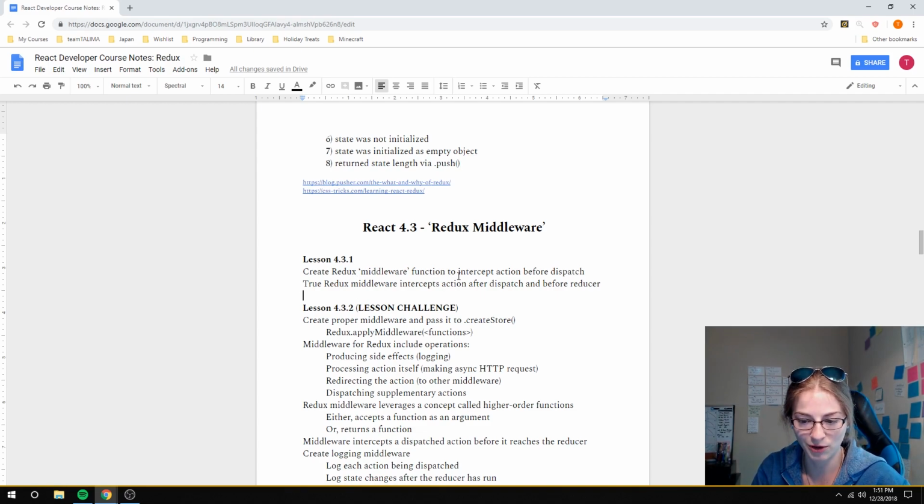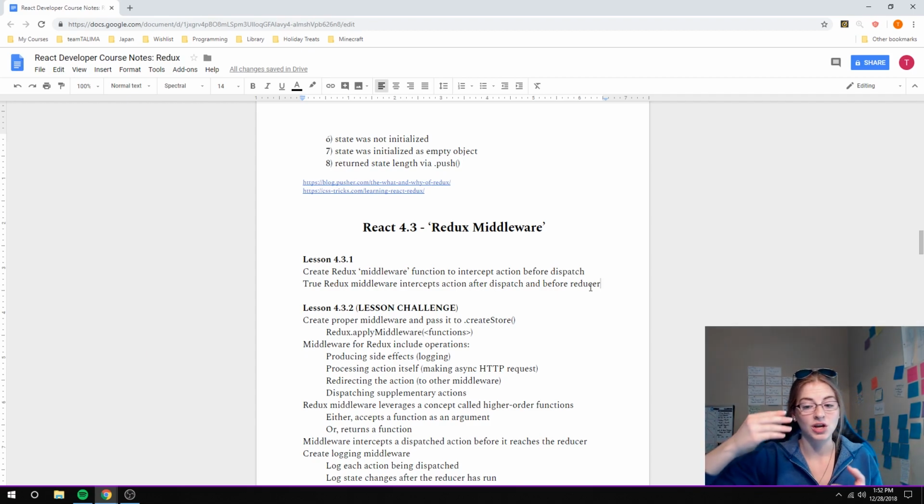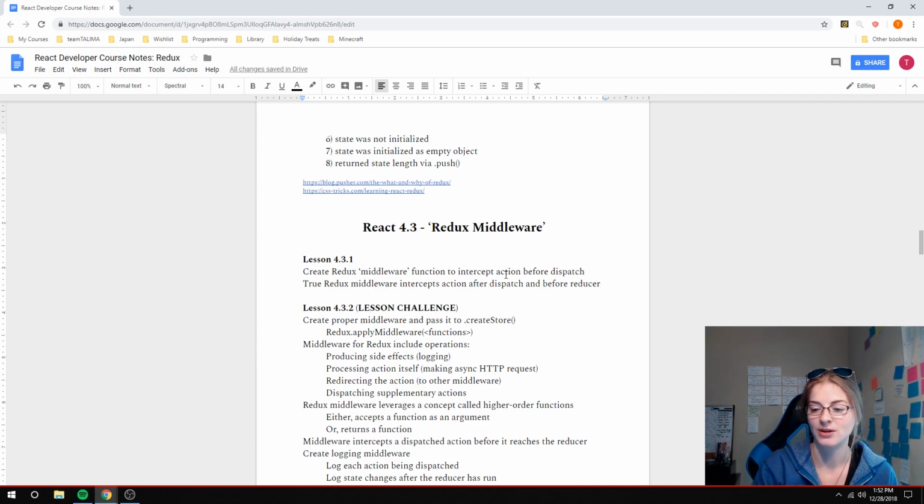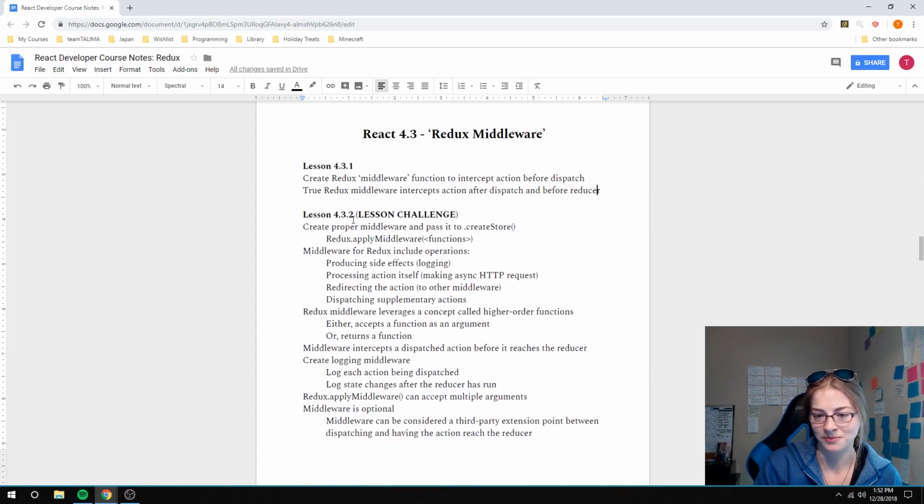So create a Redux middleware function to intercept an action before dispatch. True Redux middleware intercepts an action after dispatch and before the reducer. That is where middleware comes into play for Redux. You have dispatched an action. That action is going to reach the reducer. Without any middleware, that's the very next step. But if you want to add middleware, it will take place between your dispatching of an action, of a desired state change, and it reaching the reducer where it performs that state change the same way every time, only based on the arguments, because all reducers are pure functions. So you can insert stuff in the middle if you want to.